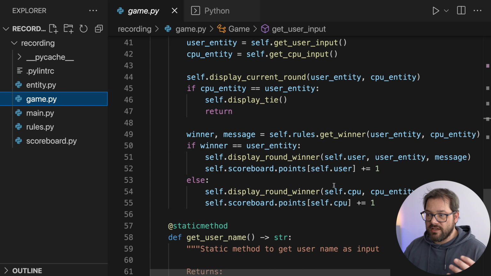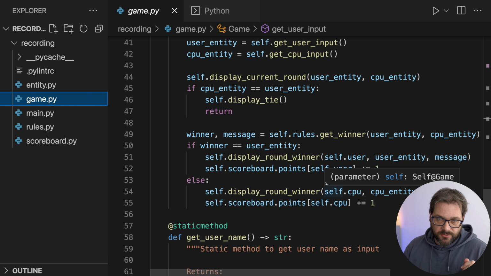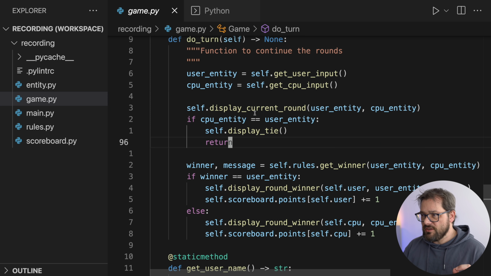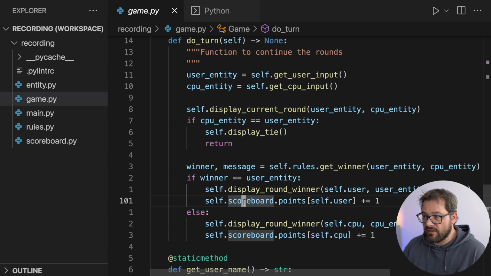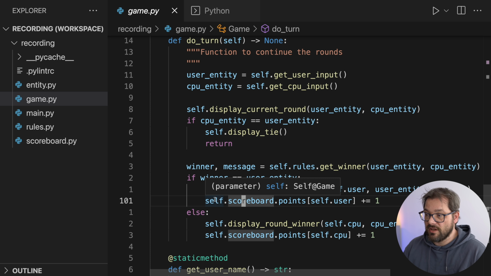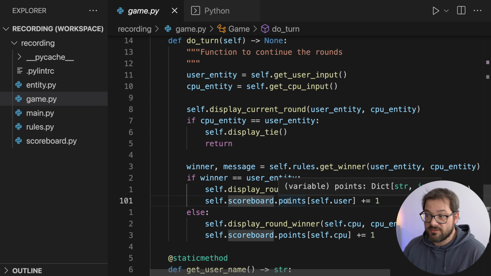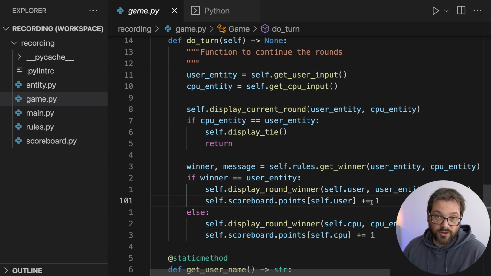Finally, in the game class, there's a violation of the law of the meter. The law of the meter states that a unit of code, that can be a class, or a method, or a function, should have only limited knowledge of other units of code. It basically helps a lot with decreasing coupling if you take that into account. And the issue is that if you look at the doTurn method, there's a violation here when the game class uses the scoreboard class. Here you see that it accesses the point for a specific user and adds 1. That introduces coupling, because game now needs to know that scoreboard has a points dictionary, and it's going to access that dictionary directly. And that's generally a bad idea.